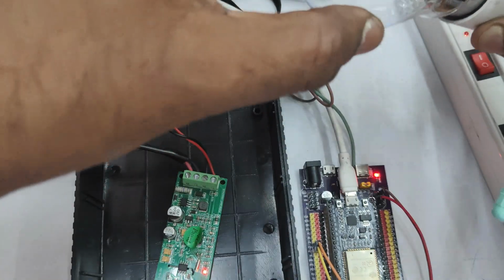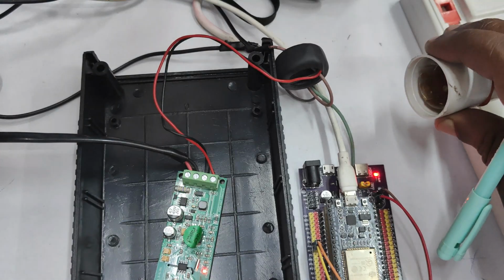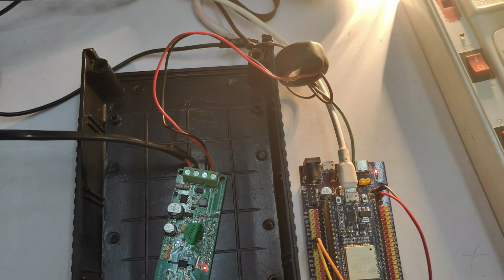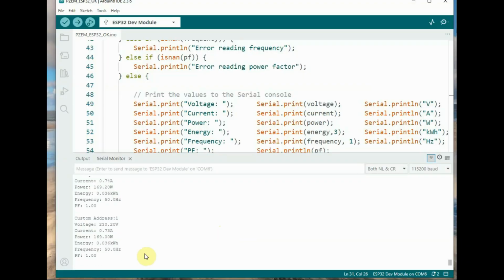Now let us change the load to a higher wattage bulb and then switch on the power. Once the AC voltage is switched on, you can see the values in the serial monitor. The values change. That is, the power is increased, the current rating, energy, everything according to the actual load is displayed.